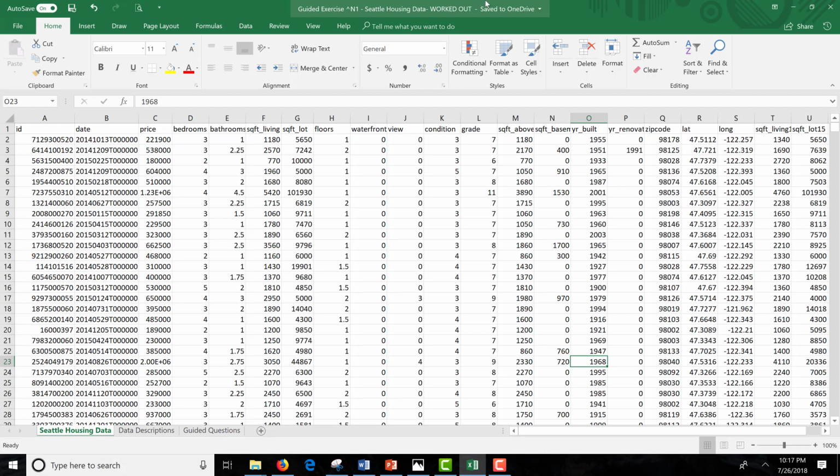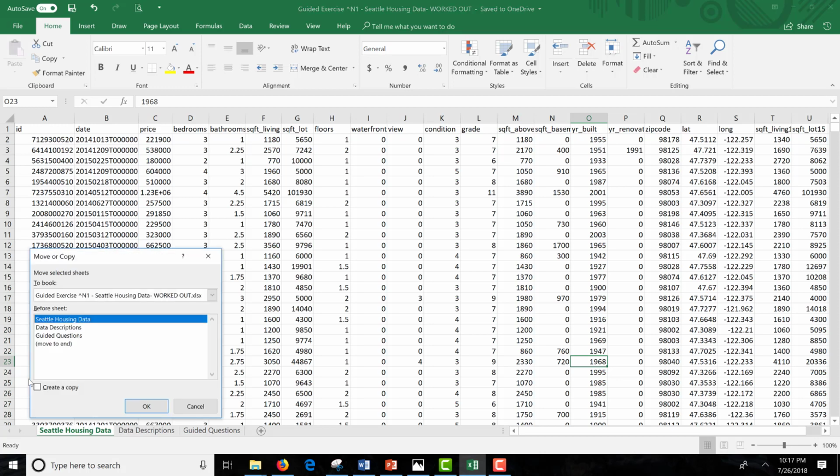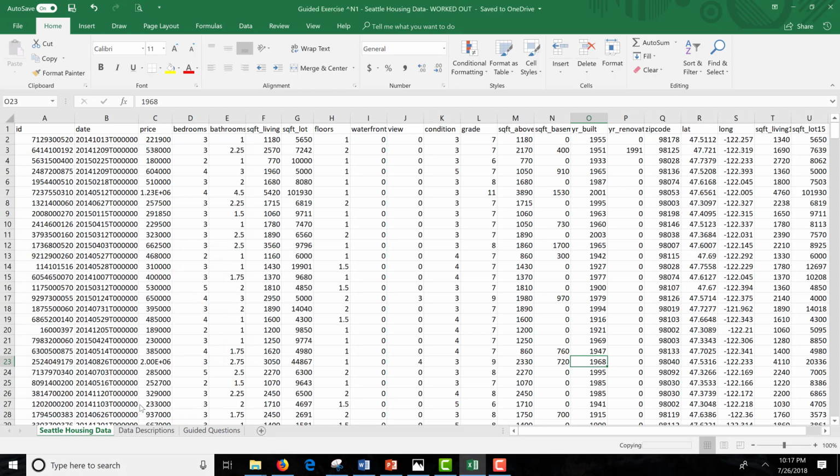Before we start analyzing the data, it's a good practice to make a copy of the worksheet containing the original data, to preserve that original data, and use the copy to work with. So let's go ahead and copy our raw data. Click on the tab, right-click. We're going to select Move or Copy. In this little pop-up menu, I'm going to click Create a Copy. We'll go ahead and move it to the end. I'm going to hit OK.